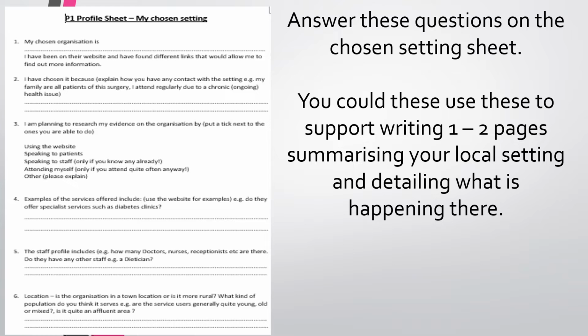You're going to go on the website. Are you going to speak to patients? And those patients might be your brother, your sister, your mum, your dad, your nan, your uncle. What was their experience of going to the GP? What did they find? What was their experience like? What are their thoughts and feelings?